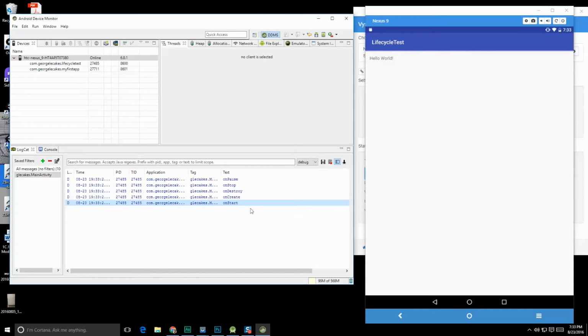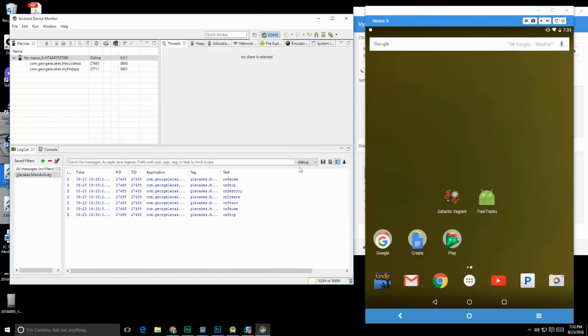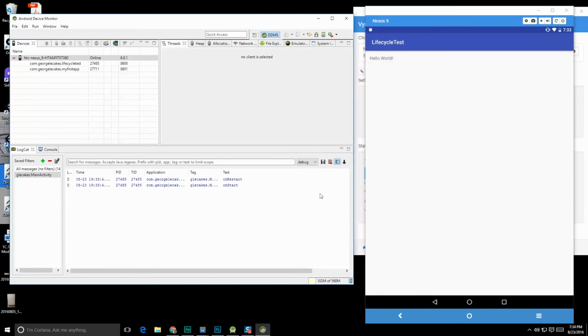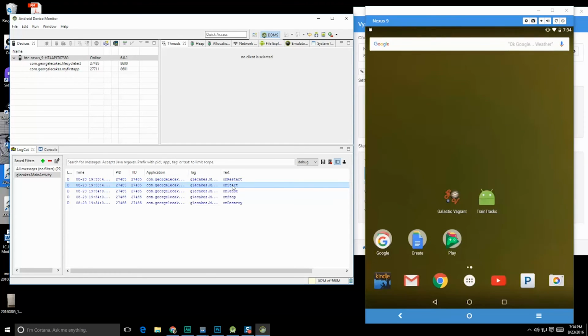Now if I hit the home button, we'll see, clear that out again. I'm going to go to my lifecycle test. I brought it back. When I pressed the home button means I will probably want to be coming back to this app. Back button usually means destroy this app, I'm done with it. So by pressing the home button, we only stop the app, which is why we ended up with a restart and then a start. Now if I press the back button instead, not only does it pause it, it stops it and has now destroyed that app. And the app will have to be completely recreated at the start.